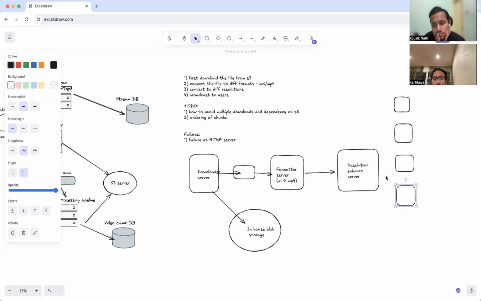So how does the resolution enhancement server get to know that all four steps are complete? Is the design getting complex?